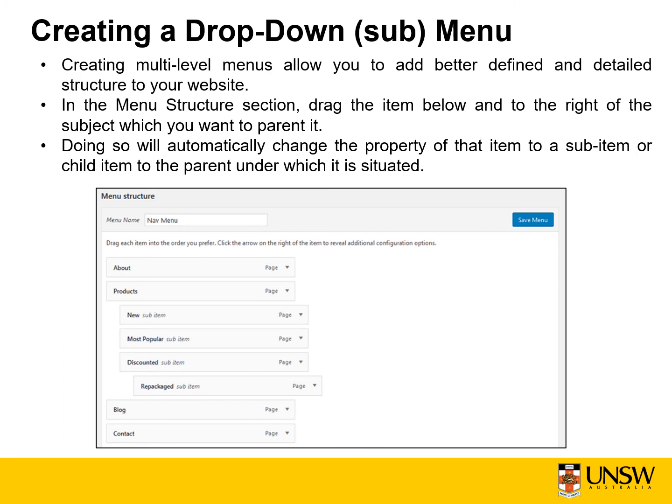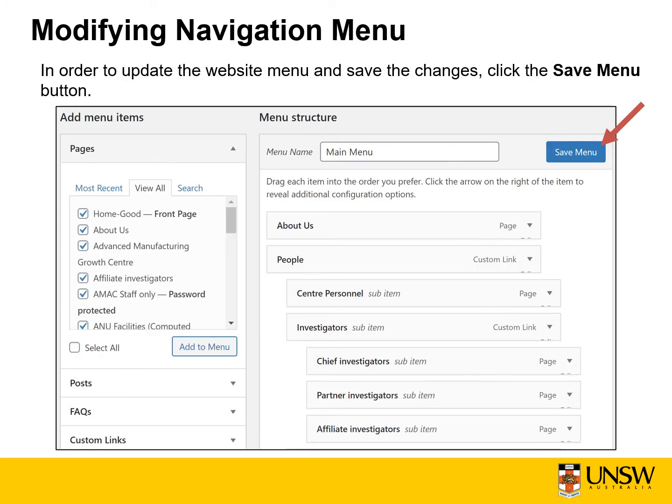If you want to create a multi-level menu, I mean make one of the menu items a sub-item for another item, simply drag the sub-item below and to the right of the item which you want to parent it. Finally, in order to apply the changes to the website menu, click the Save Menu button. The demo in the next slide shows how you can modify your website menu.